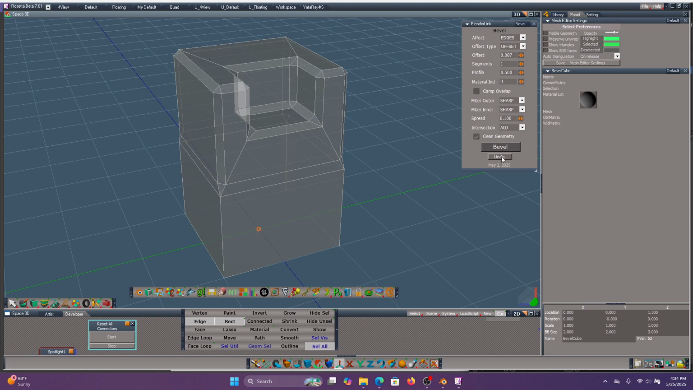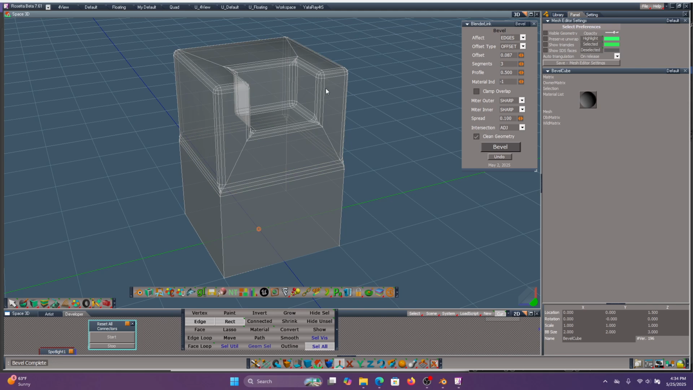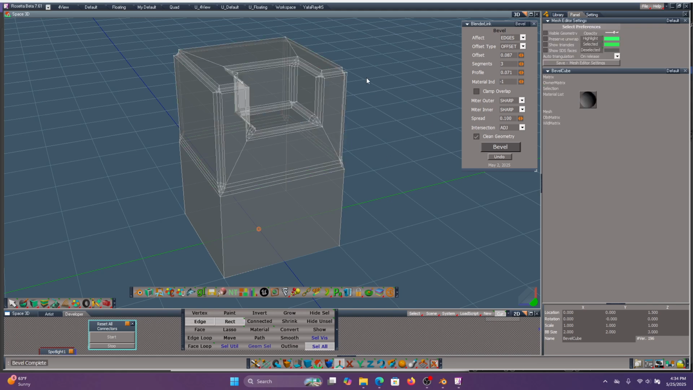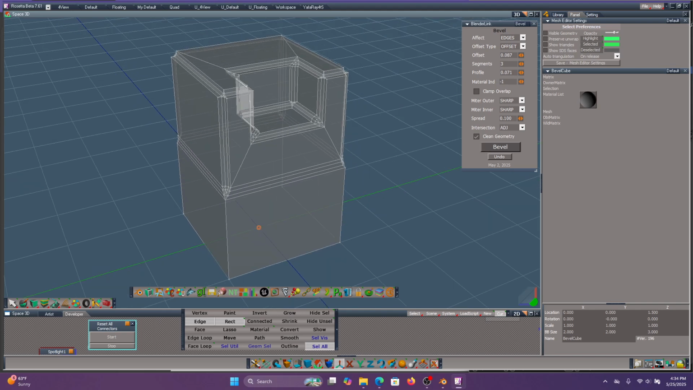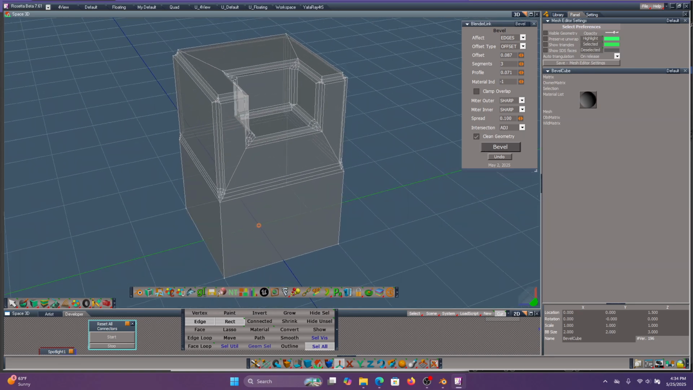I'm going to undo that. Going to increase the number of segments to get a more rounded bevel. You got that there. Now you can see it has a round shape. I'm going to undo, change the profile so that it kind of sinks in. See, the bevel kind of has that concave shape to it instead of being outwardly round.